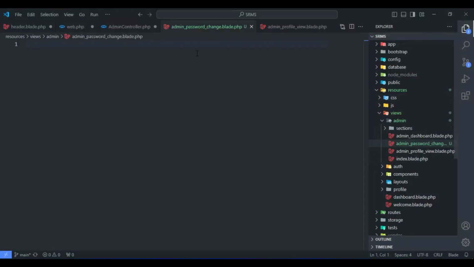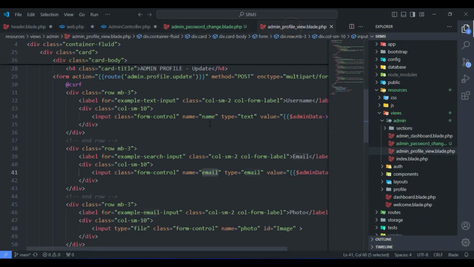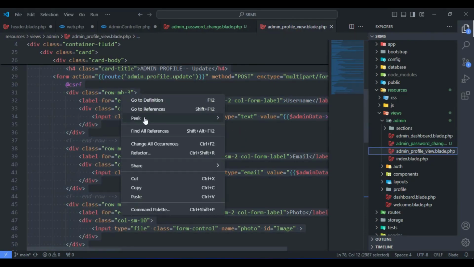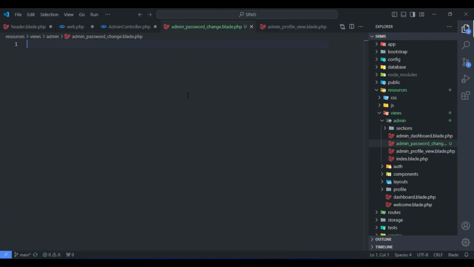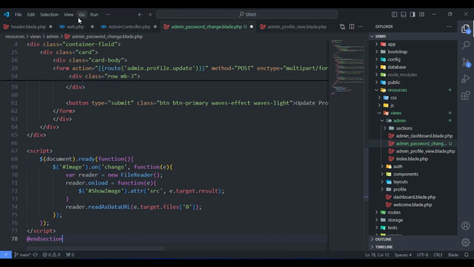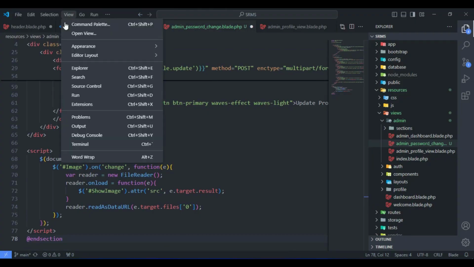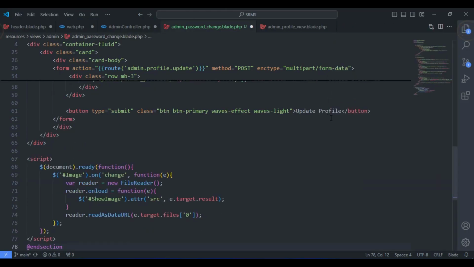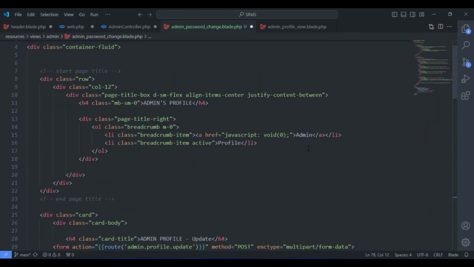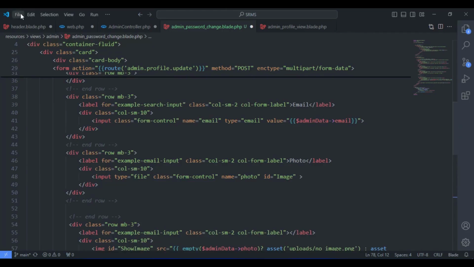So let's come back here. This is our admin's profile view. Let's go ahead and copy everything. Copy this and then go inside our admin's password change and let's go ahead and paste it like so. And now let's go ahead and remove the overflow word wrap like so. Let's go ahead and expand the window just to get more room to work. Alright, now let's go ahead and save our file, save all.